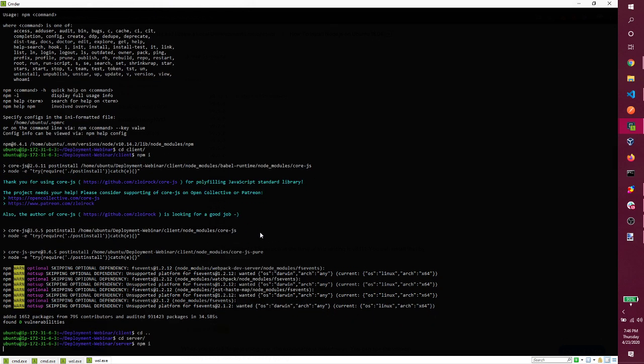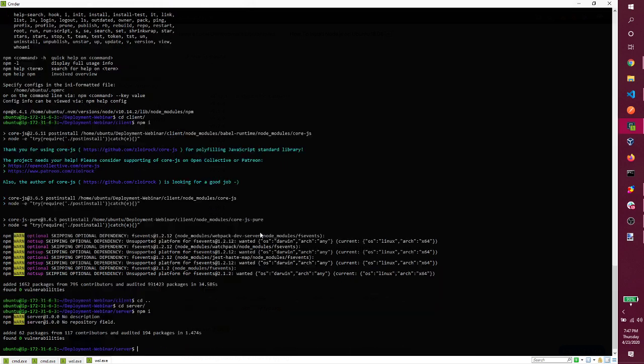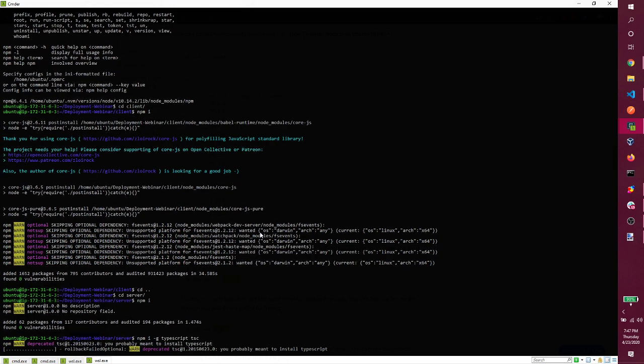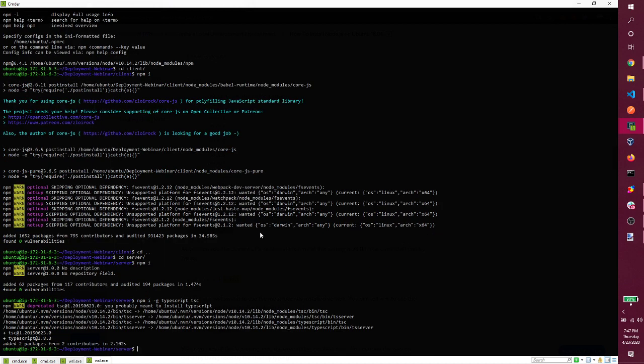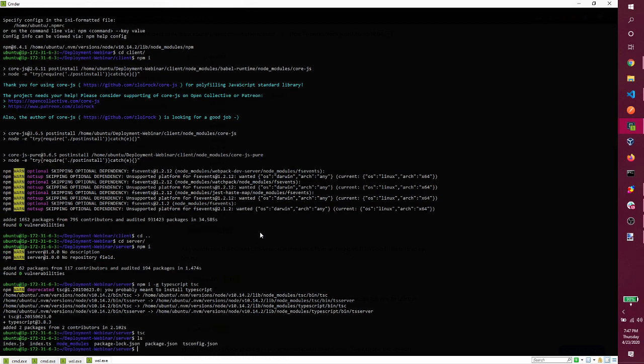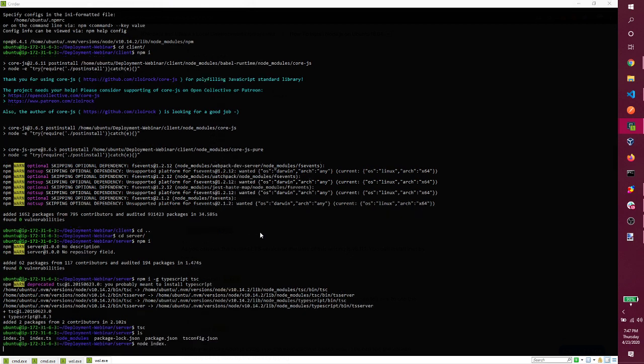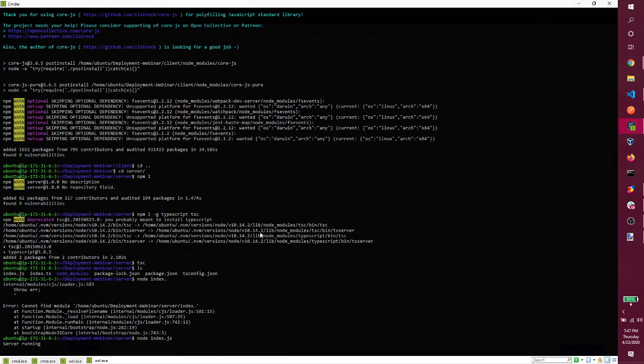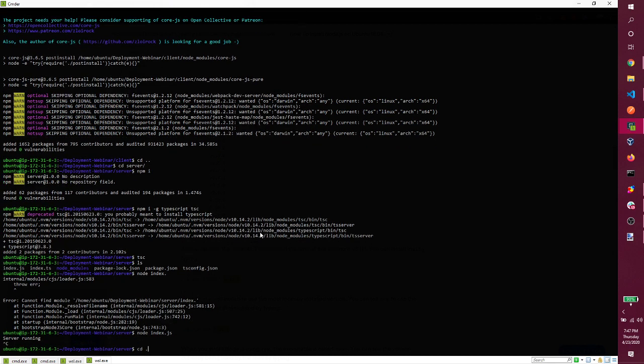Same thing on the server, installing. All right, so we also need to do npm i -g typescript for tsc. We can do tsc here. And we get the index.js, so that works fantastically. All right, so server running, that's great.